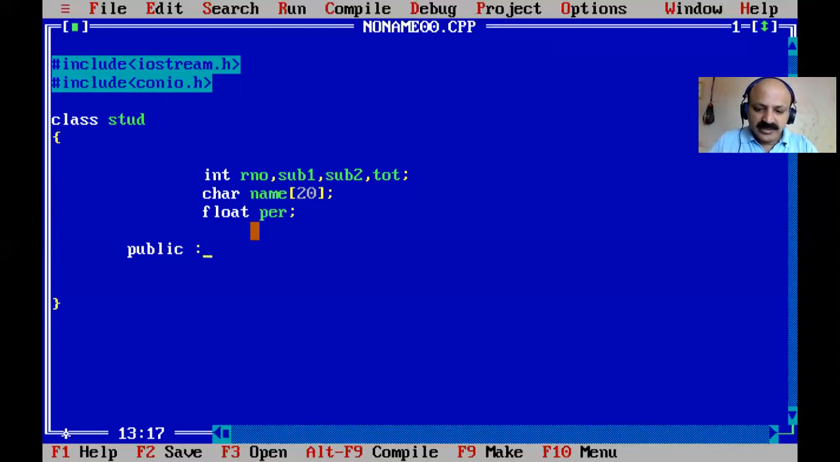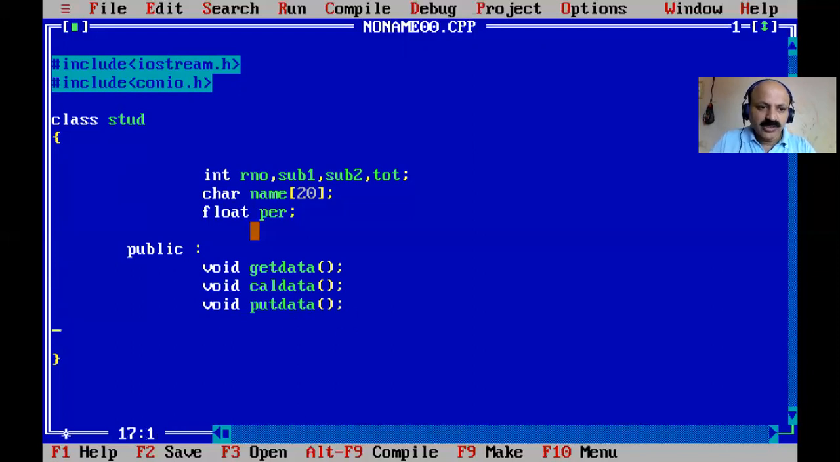So here we define our void member functions, like first get data, so we can scan our data, then calculate data, and last put or print show data, that type of name we have to give. So that is the class, and these functions are members of the class, and it ends with a semicolon.